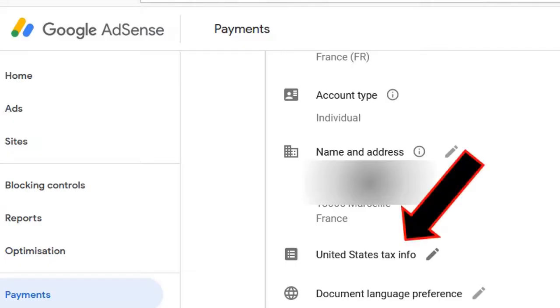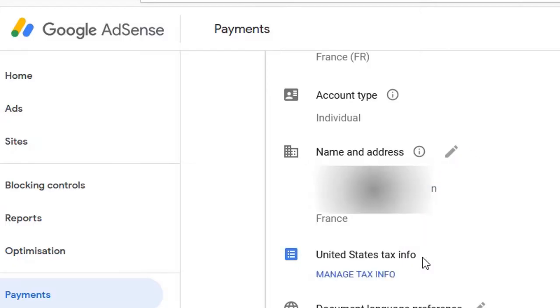Now all you have to do over here, as you can see, we have United States tax information. So simply click on this particular button here, United States tax information. When you click on it, this blue button appears here asking you to manage your tax info. So you simply click on manage tax info.